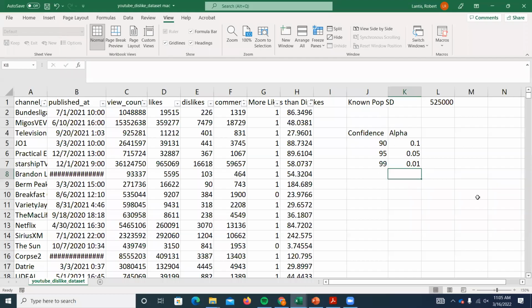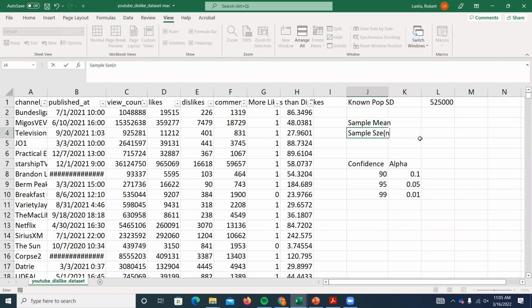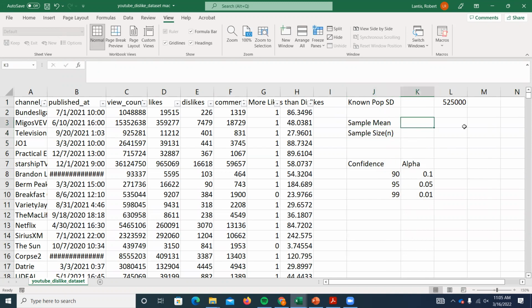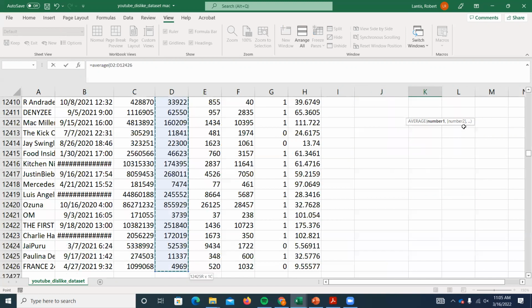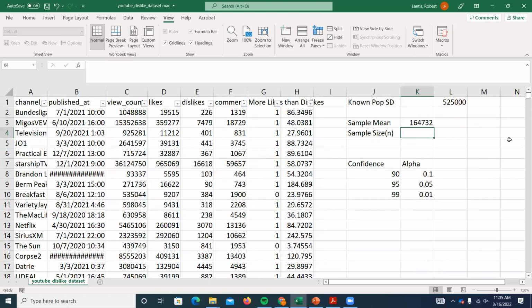So I'm going to move these down a little bit so that I can put the sample mean and the sample size up here. So how would I find the sample mean for likes? Well, that's just the built-in average function, gives me the mean. I'll then go over and select this likes variable. So Control Shift or Command Shift on a Mac, hit the down arrow. And then if I hit enter, it'll close the parentheses and send me back up to the top.